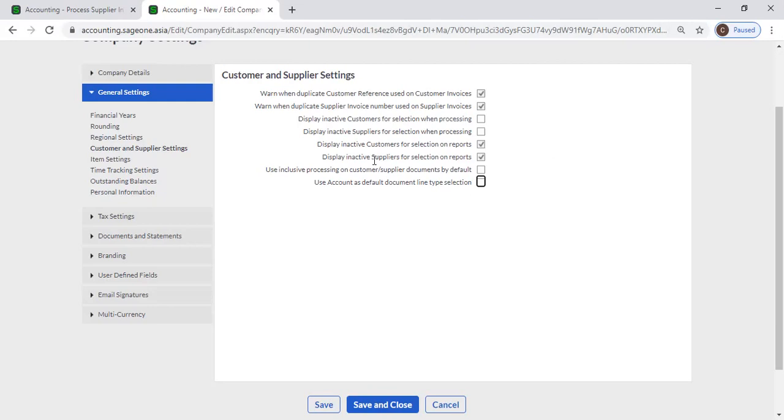Okay. Next one, display inactive supplier for selection on reports. If you inactivated any supplier and tick this option, those suppliers also will display for reports. And if you untick this option, inactivated suppliers will not display for reports.